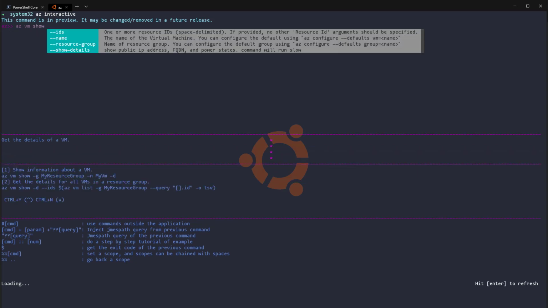And then a really nice feature here is that it gives us firstly a list of all the parameters that are available and a description of each of the parameters. And then secondly, down the bottom, we actually get some information from the help file. Firstly, it shows us what the command's for, so get the details of a VM. And then below that, we actually get some examples. There are a couple of examples here: just getting information about a particular VM, and then getting details for all VMs in a resource group. So some quite useful information.